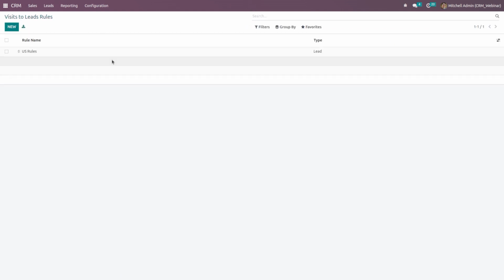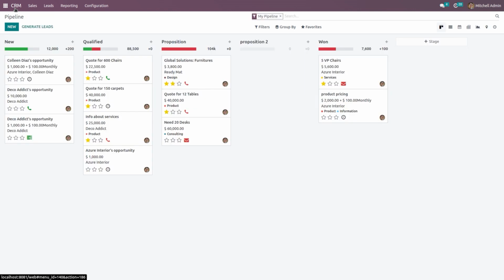So this is how the visitor leads roles work. In Odoo, lead generation can be done from multiple sources, like leads or opportunities from emails or from the website, etc. Emails are the best source for generating leads, and the email sent by the customer can be tracked to gather the contact information and also recognize the interest of the customer.